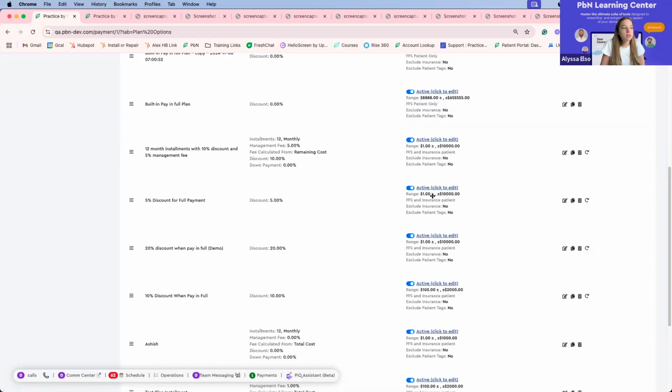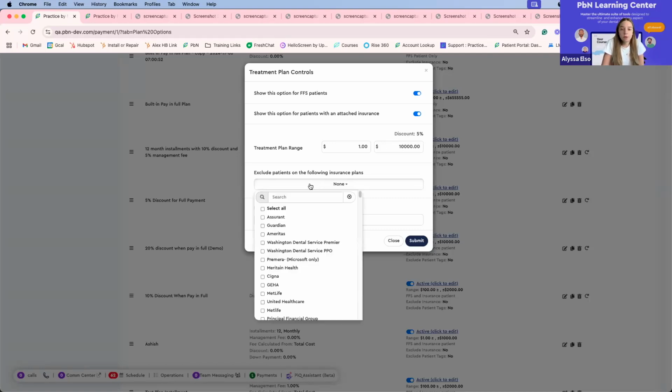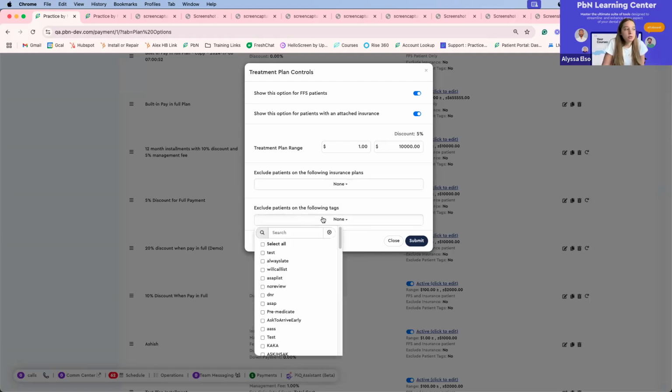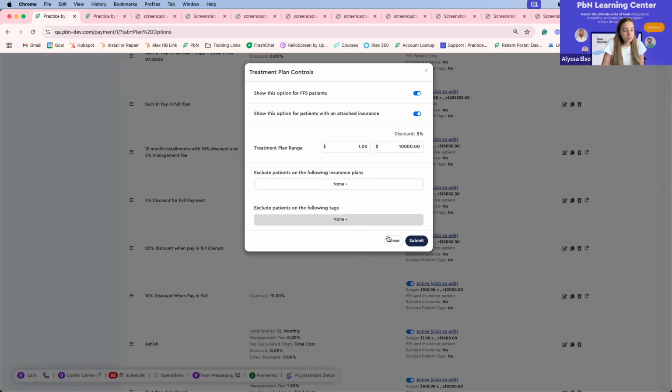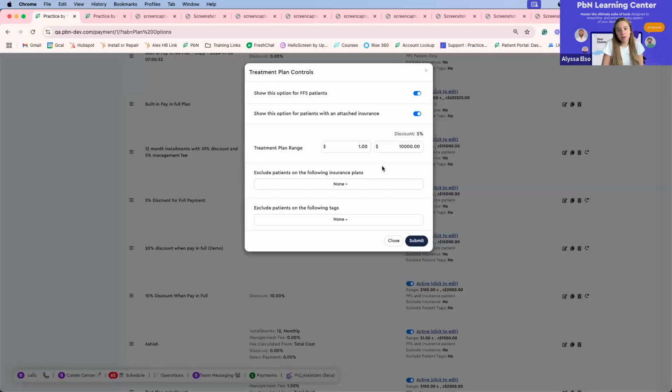Also, if you click on this activate, click to edit section, you can also control this payment plan. So you can show this as an option for FFS patients or show this option for patients with an attached insurance. You'll set that treatment plan range, so anywhere from $1 to $10,000. You can also exclude any of the following insurance plans and then exclude patients that have any tags. So this section right here is going to determine what kind of treatment plans will be available for this specific type of plan.